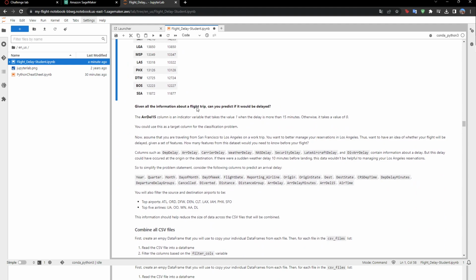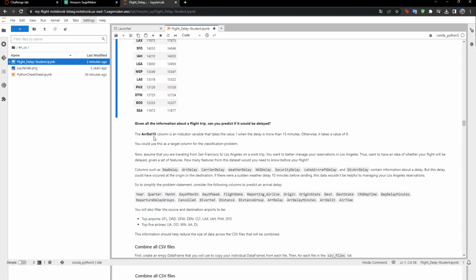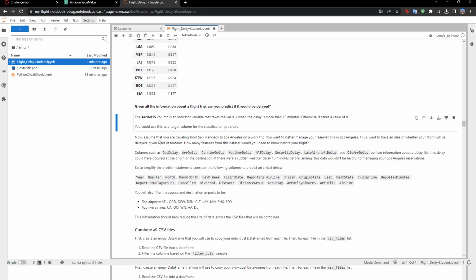Given information in the flight, can you predict if it will be delayed? So as I mentioned earlier, we are going to use this attribute to find if the flight trip is late or not.